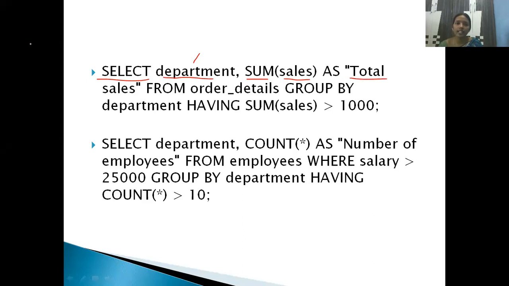Here, as is a keyword which is used to rename the temporary column which is generated by this aggregate function. So this name will be treated as total sales. So as is a keyword. Without as also, if you write simply, it can accept. From the order details table, group by department.